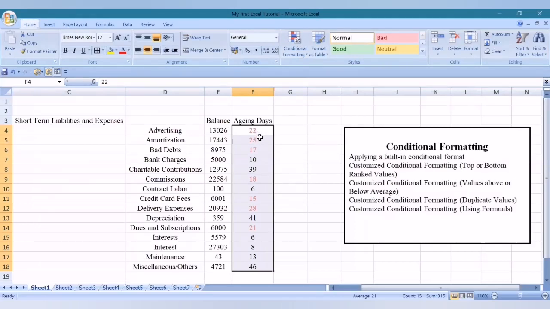This way I can apply the conditional format in 4 different ways: a built-in conditional format, using formulas, using duplicate values, using top and bottom rank values, and using values above or below average. There are also multiple rules. We can select our own rules to apply the conditional formatting as well. Whatever way you want, you can apply the conditional format to specific data.